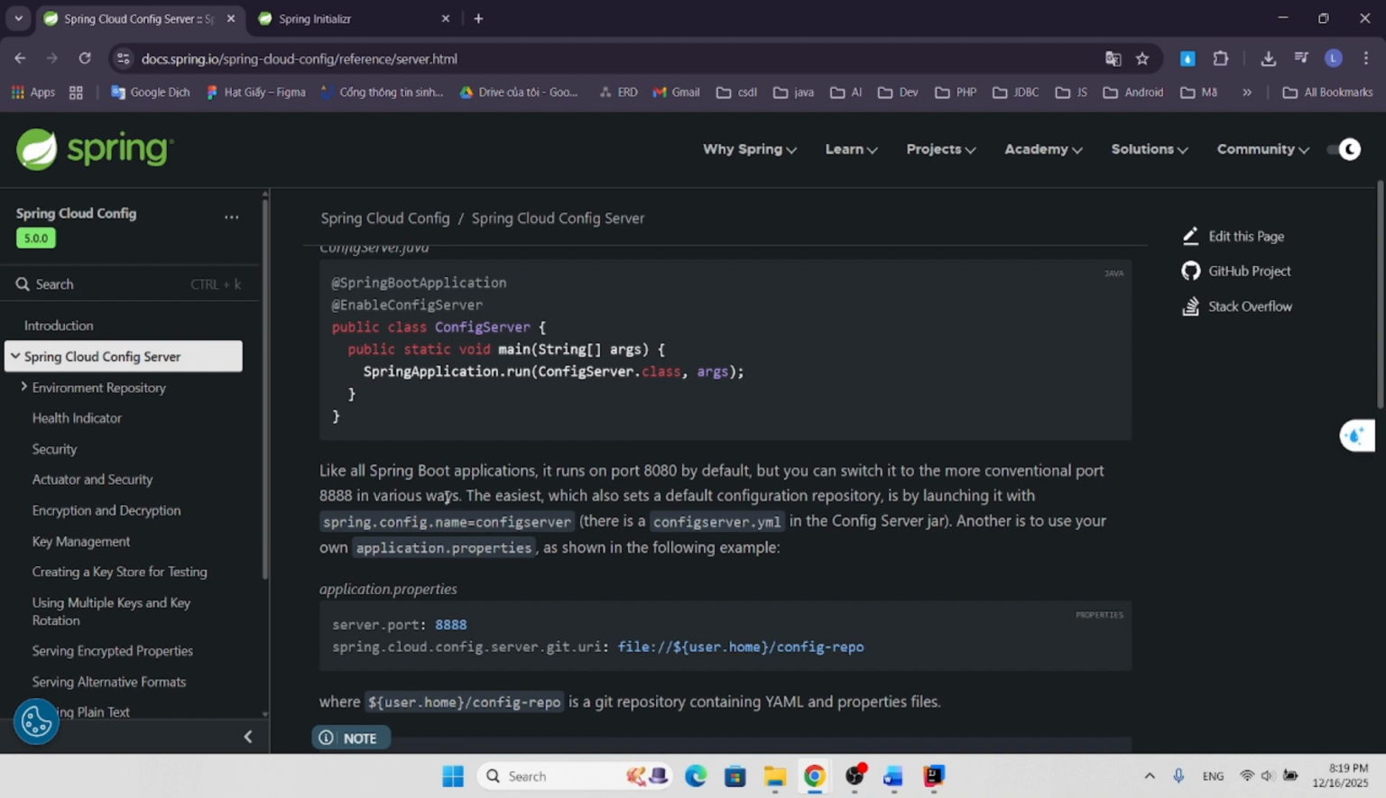By default, it runs on port 8080, but in Spring Cloud it is conventionally configured to run on port 8888, so it is easily recognized as a config server. When a service starts, it requests its configuration from the config server based on its name and profile, and the server returns the merged configuration as JSON. In essence, config server acts as a central configuration hub for a Spring Cloud microservices system.